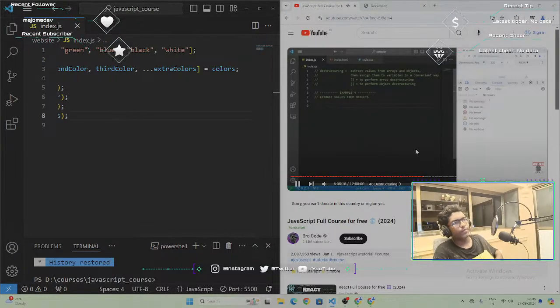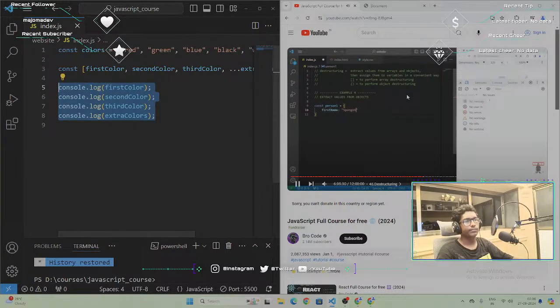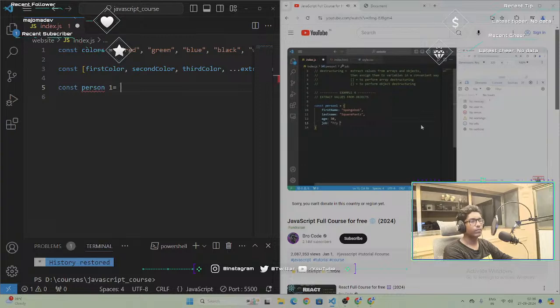Example 4, extract values from objects. We'll create 2 people objects. Const, person1. Person1 will have a few properties. First name will be SpongeBob. Last name will be SquarePants. Age will be 30. And a job, meaning occupation. Not John, job. His job is that he is a fry cook.